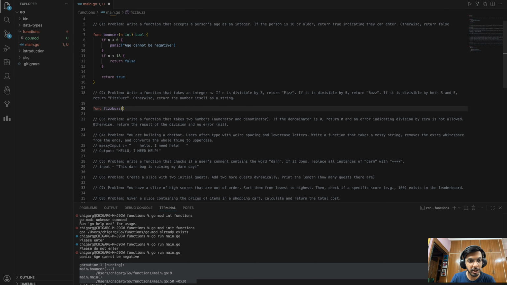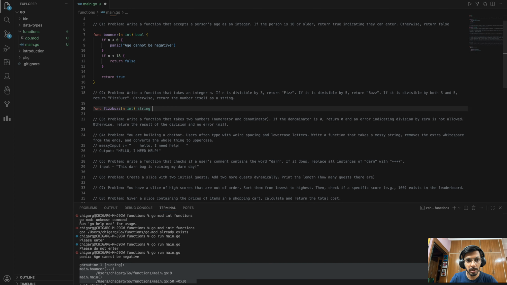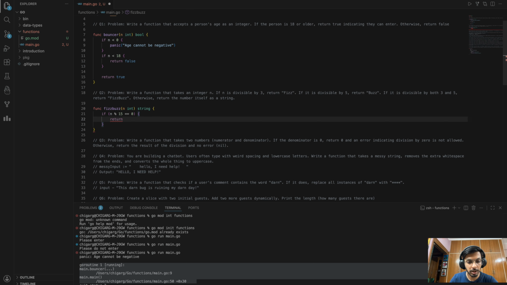The function name, I'll just name it as FizzBuzz. It's going to take n int and it's going to return string. Now, the first thing that we want to check is, if something is divisible by both 3 and 5, then it is divisible by 15, right? So the first thing that we're going to do is if n mod 15 equal 0, return, what do you want to return? Return fizzbuzz.